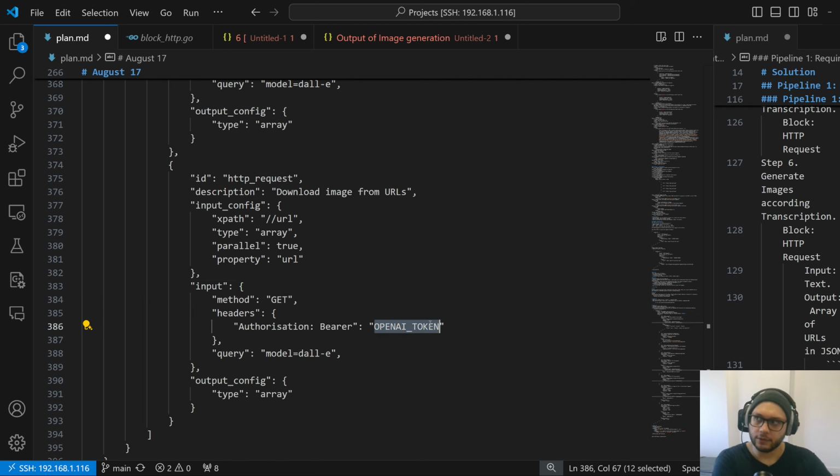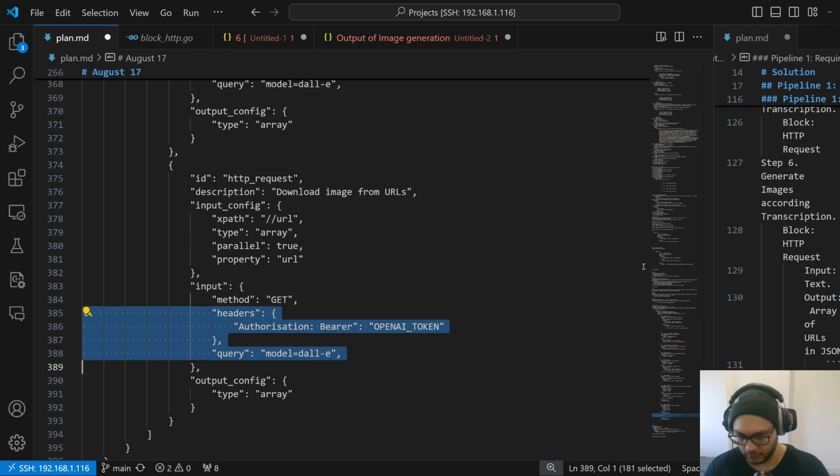Also, I don't remember that. Let me check. I think it was not necessary to make some authorized requests. So let me check if get image requires that. Get image. Where is that method? Self-client. So there is no need for authorization, so I do not need these.